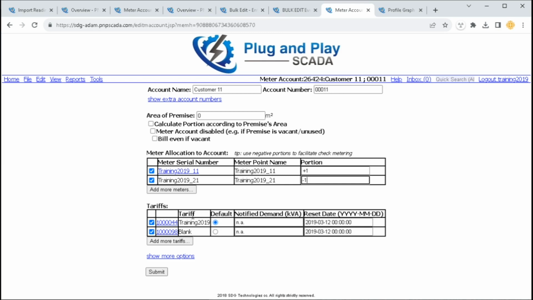Next, you can also link multiple tariffs to a meter account to do tariff comparisons. The tariff marked as the default will be used when a bill is run. Area of premise is the size of the property covered by this meter account. You can use it to let the system subdivide a meter among multiple tenants.